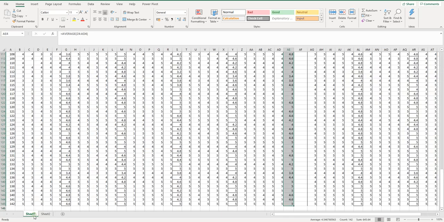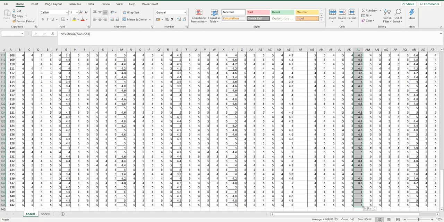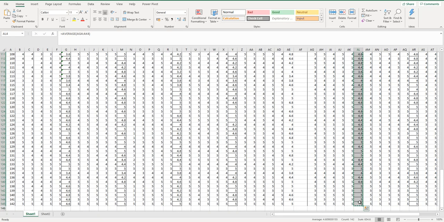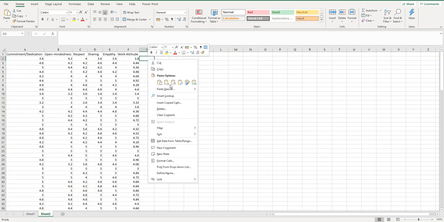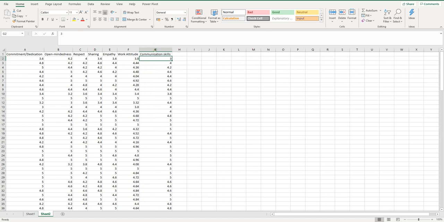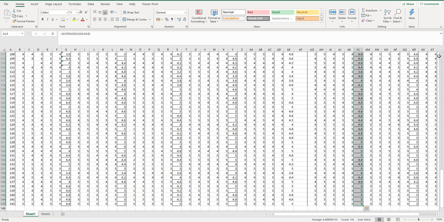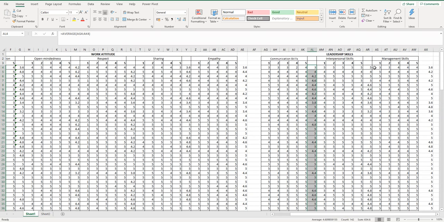Next, we are going to get the dependent variable. We have the communication skills. Communication skills. Then we have the interpersonal skills.